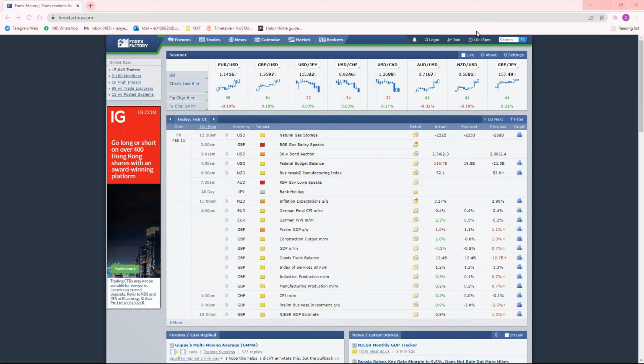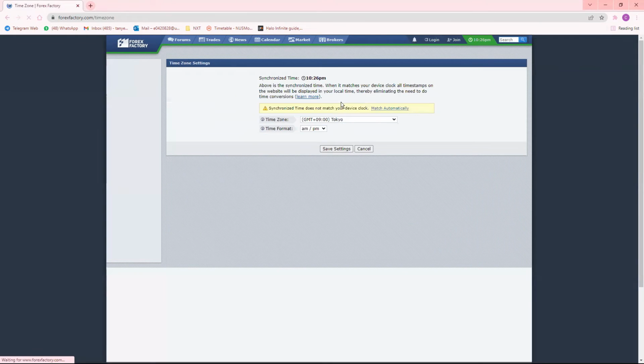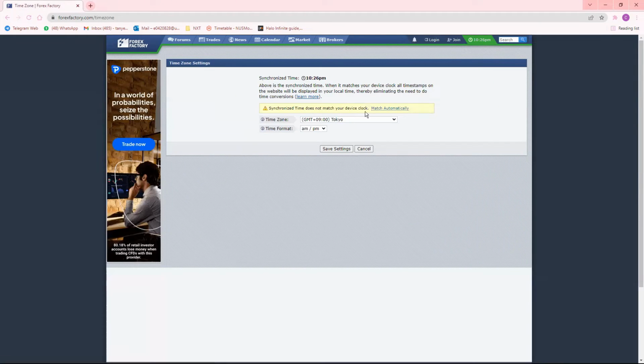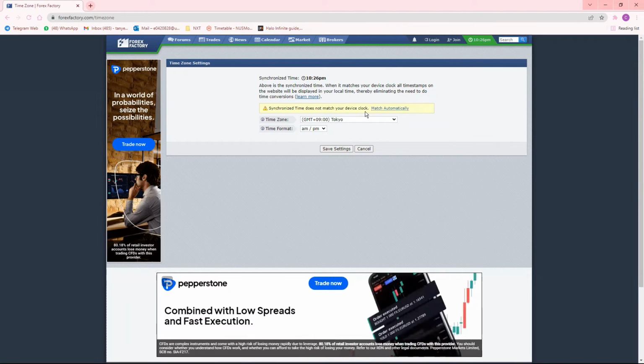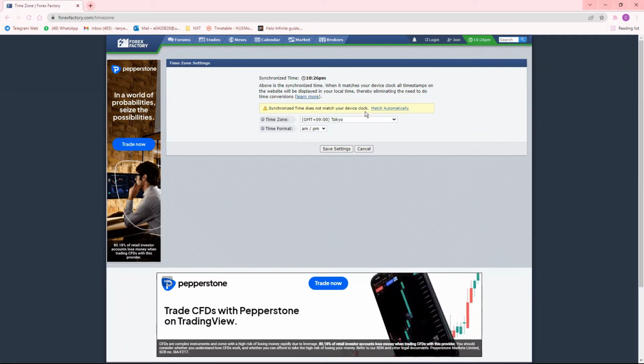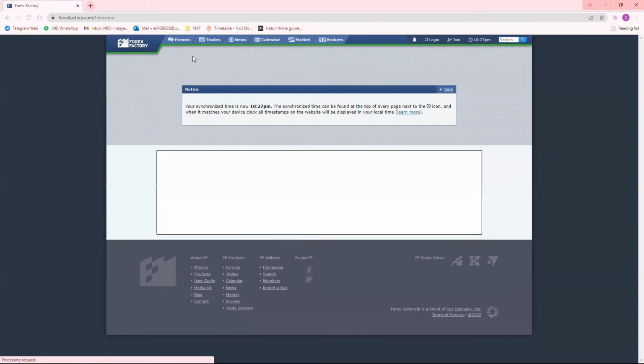When you see this interface, first things first, you have to change the Forex Factory timing to your current time zone. I'm currently residing in Tokyo, Japan, so you click on this and change your time zone to GMT +9 Tokyo, or whatever your respective time zone is. If you're from the United States, just change it to an American time zone. Or if you're residing in, let's say, Malaysia or China, change it to your respective time zone. You change it here, click Save Settings, then go back to Forex Factory.